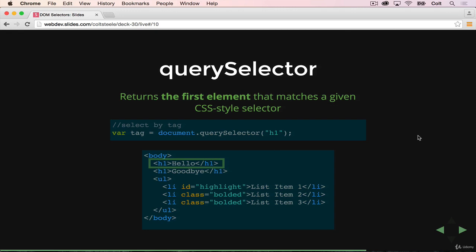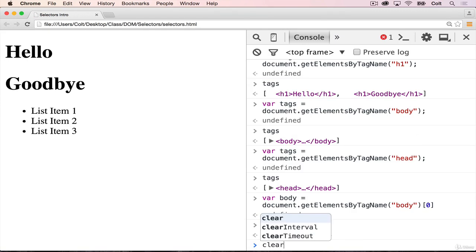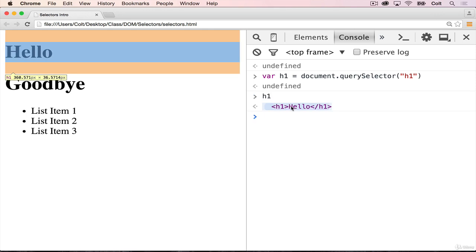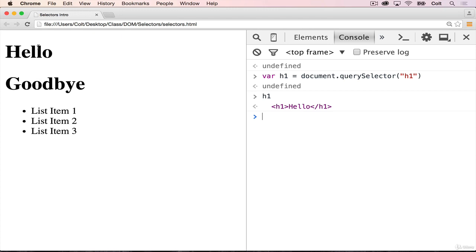So we can take CSS selectors that we write all the time in CSS, and we can use that syntax to select elements with querySelector. So I'll demonstrate that here. Let me clear this out. And let's select this first h1. So all I need to do is var h1 equals document.querySelector h1. And if we look at what h1 is, again, it's a nice string representation, but it's actually an object that represents this entire element.